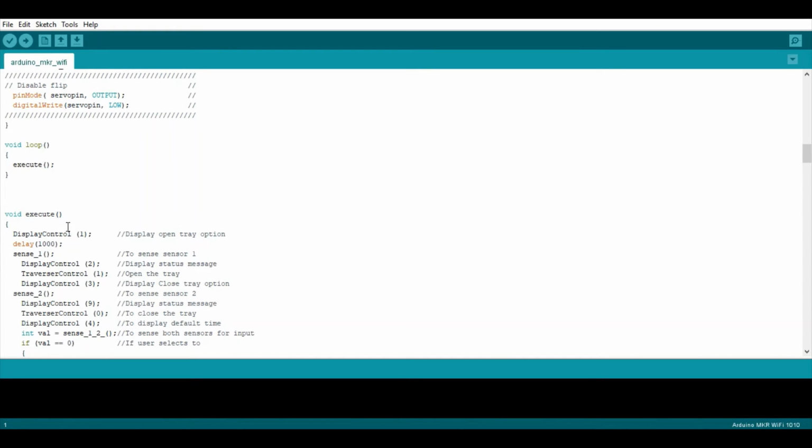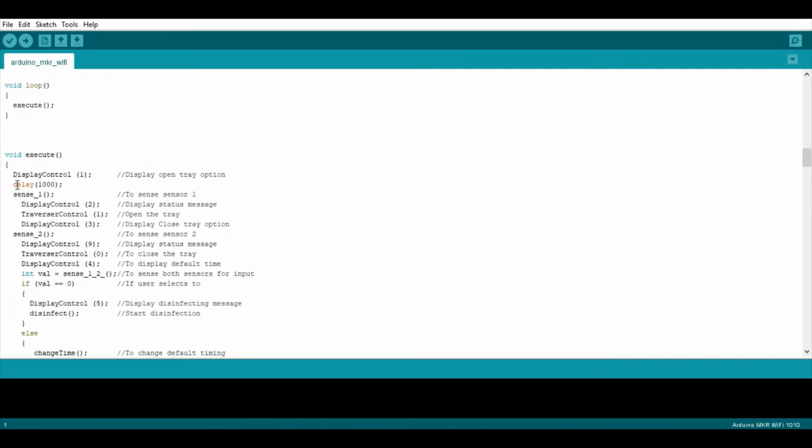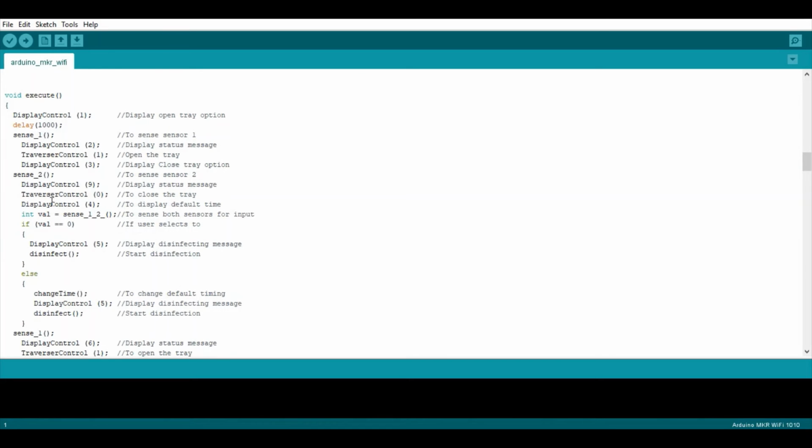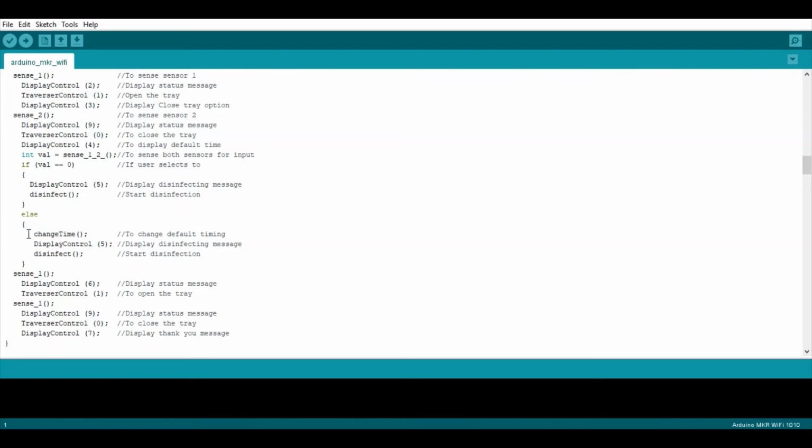In the execute function there are some main controls or main functions, like display control, which will show the text we want to show on the LCD screen. Traverser control, this will change the position of the traverser for smooth opening and closing of the tray. And disinfectant, this is the physical function which will turn on the UV light and our disinfection process will start. Change time, this is a function to change the timer or the time for the sanitization process.